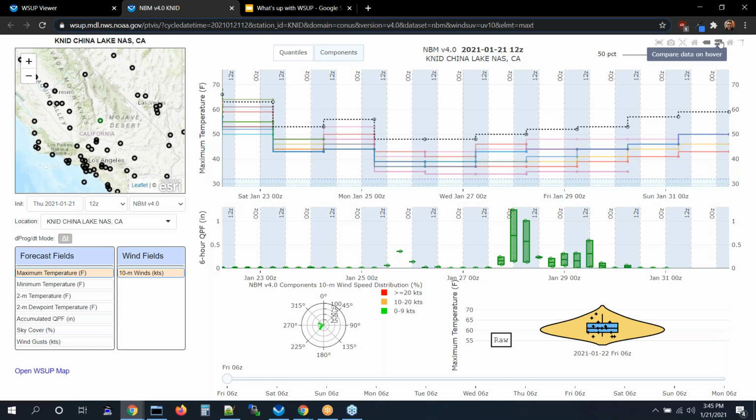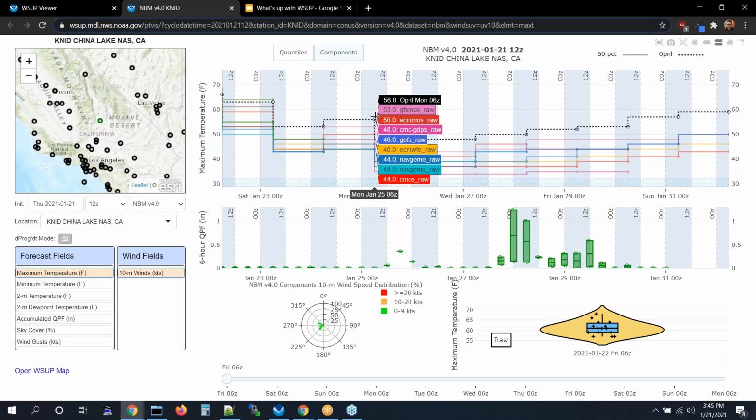So this compare data on hover is quite useful as well, where you can hover over one point and you'll get all of the sources at that valid time and their associated value, and they are decreasing from top to bottom. So they're ordered by value. So you can quickly compare what source has what value.